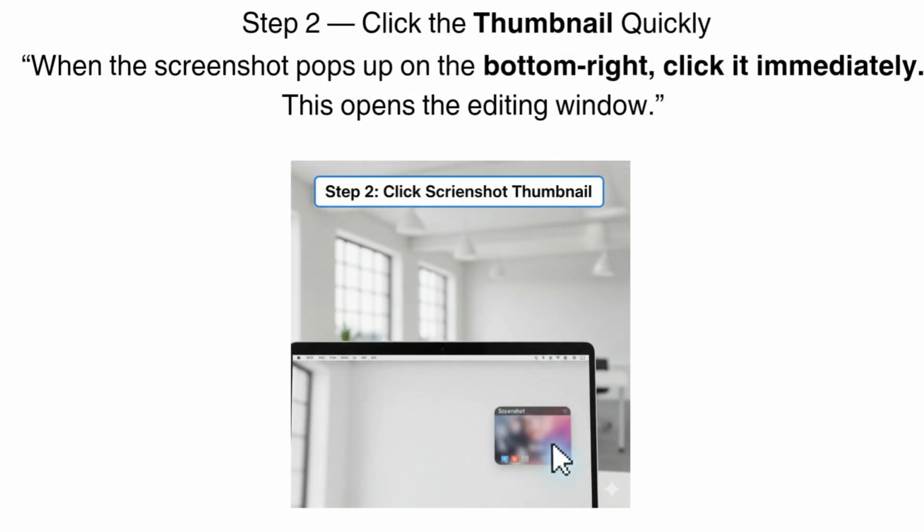Step 2. Click the thumbnail quickly. When the screenshot pops up on the bottom right, click it immediately. This opens the editing window.